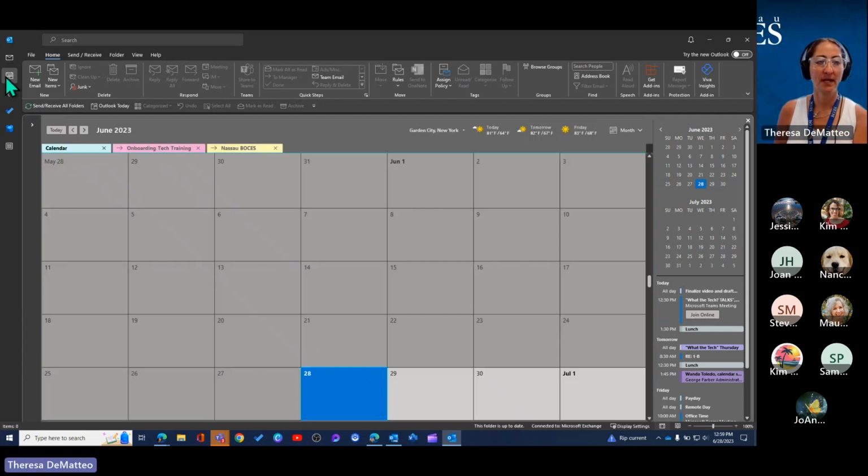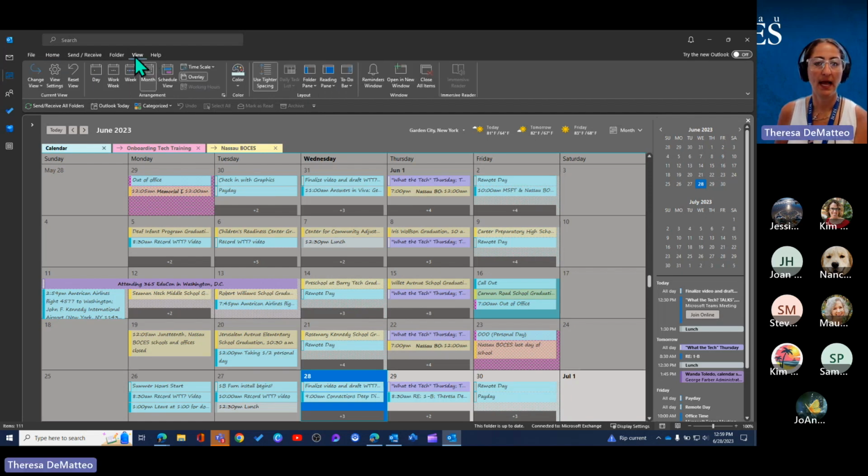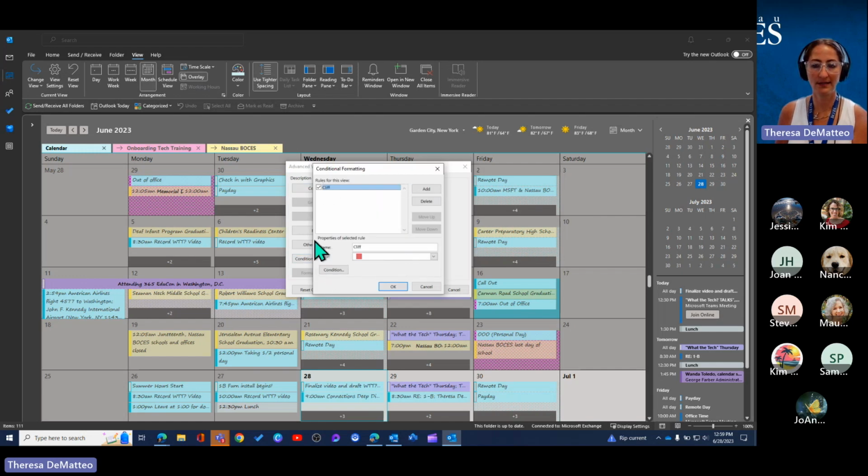Conditional formatting. You can conditional format your email, but you can also conditional format your calendar. So if you go to the View tab and then View Settings, just like you would if you were in your email, and then click Conditional Formatting, here is where you can set conditional formats for how your calendar looks for certain scenarios. So for example, I created a conditional format for any time Cliff puts something on my calendar, since he's my supervisor, that is going to show up in red on my calendar automatically.